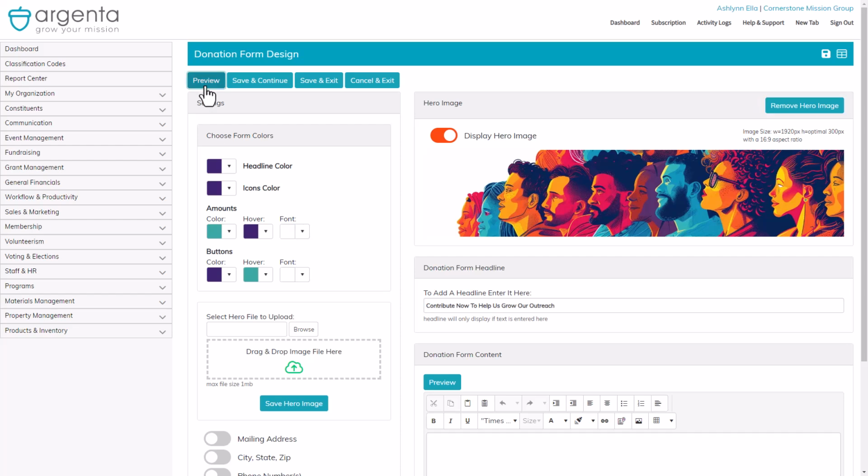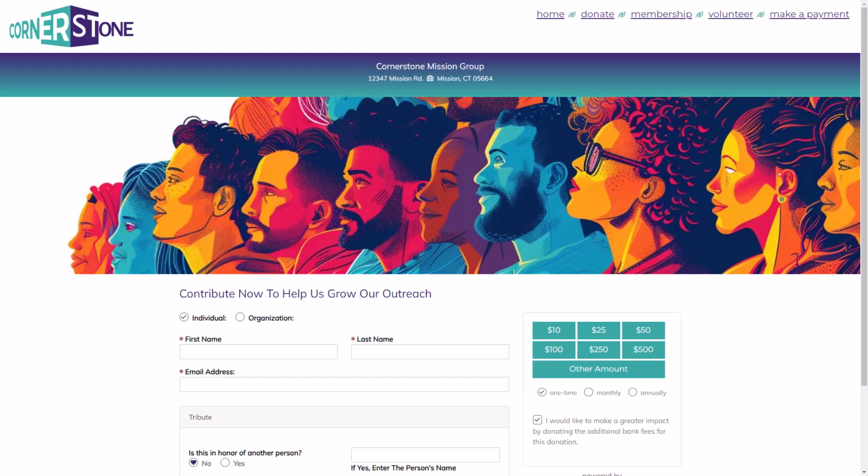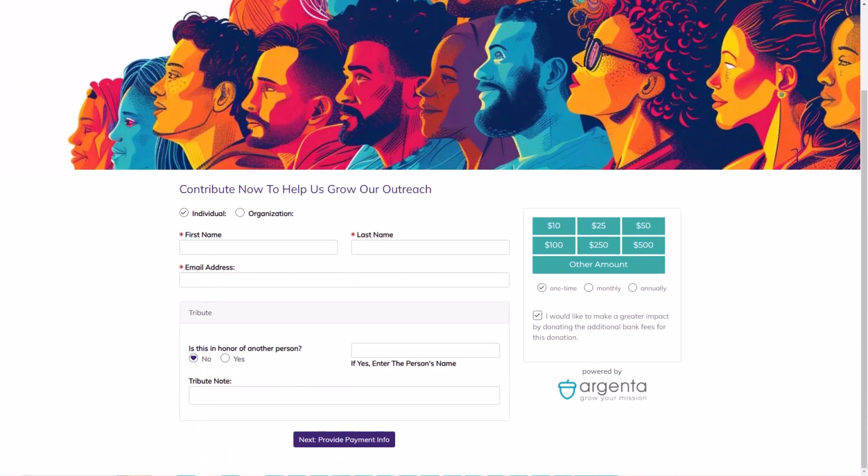Now that we've uploaded our hero image, let's take a look at our form again. The hero image is displayed and the form has a whole new look and feel. Now let's scroll down and take a look at what fields are currently displayed on the form. By default, the form displays first name and last name for individuals and organization name for organizations.